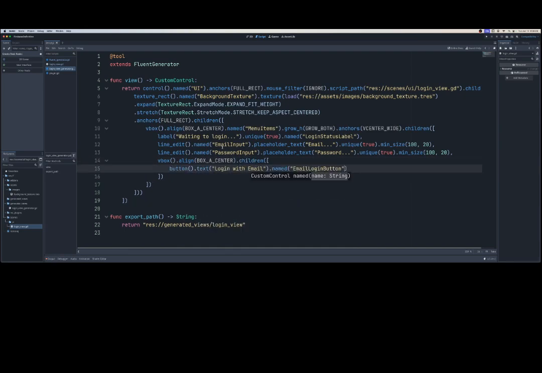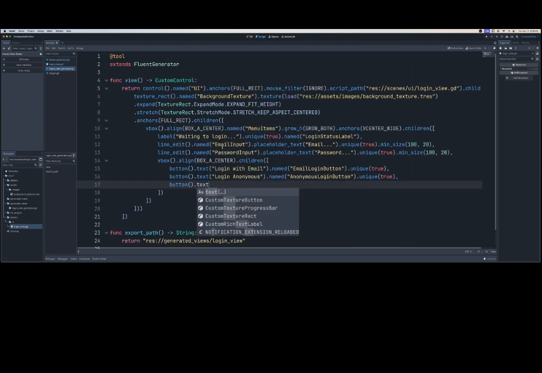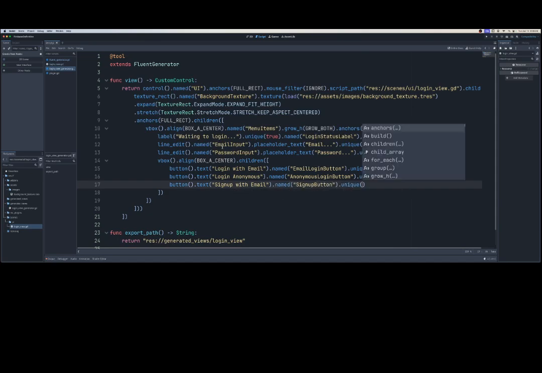I will just name this login email button. We'll also make that unique. I'll show you why we're making that unique in a moment. We're going to say login anonymous, name that anonymous login button. And here we'll say text sign up with email, named sign up button, unique true. So I think these are pretty obvious, but the first one is you want to log in with an email and password.